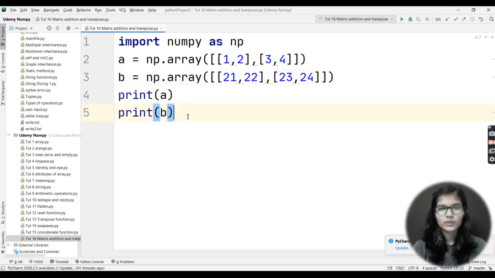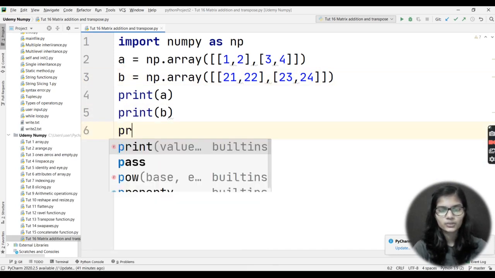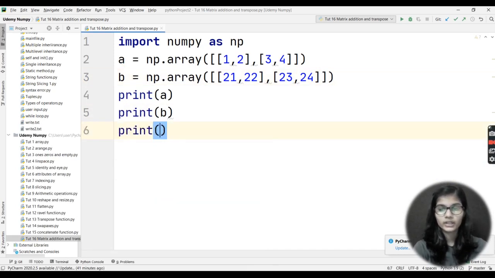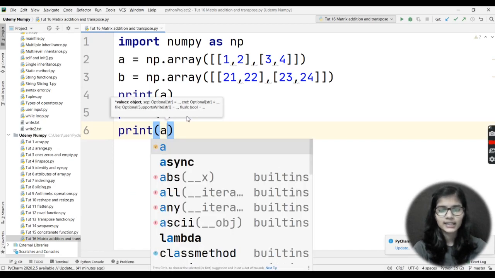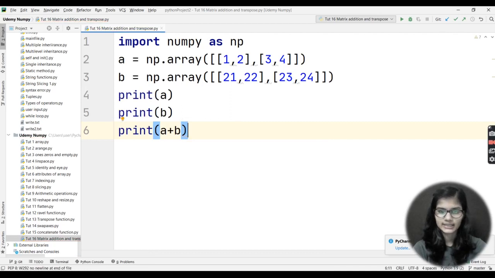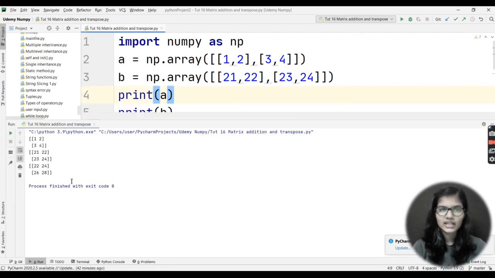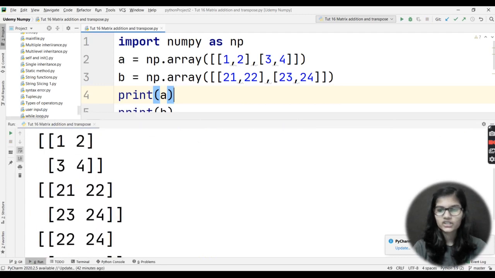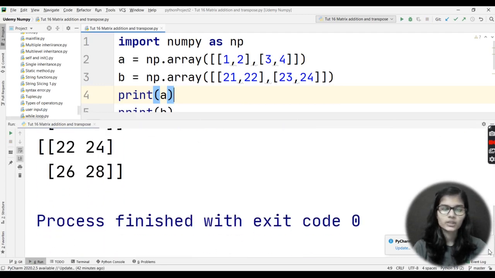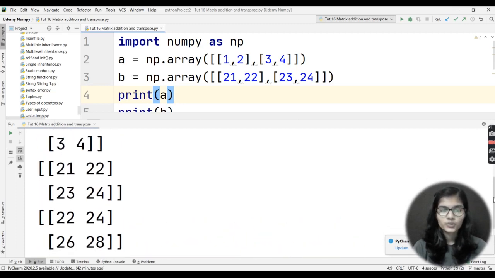Right, now I just want to apply the addition on them. So what I can do is, at the place of my print statement, I could simply write print, and then I can write a plus b like this, and this will give me the addition of a and b, both of the arrays, right? Now let me run it once again, and just have a look that I'll be getting the addition of my arrays, that is 22, 24, 26 and 28, right? And this was the same which we had seen on the OneNote, right?